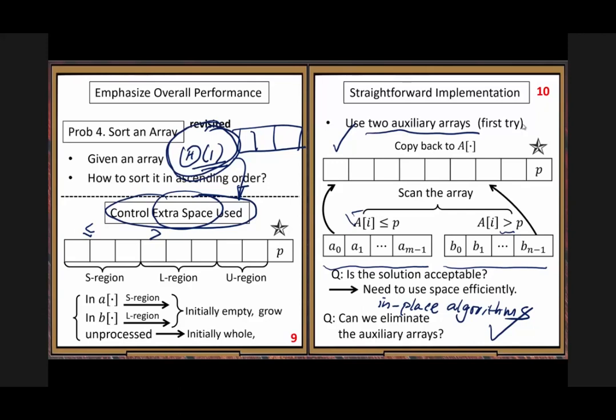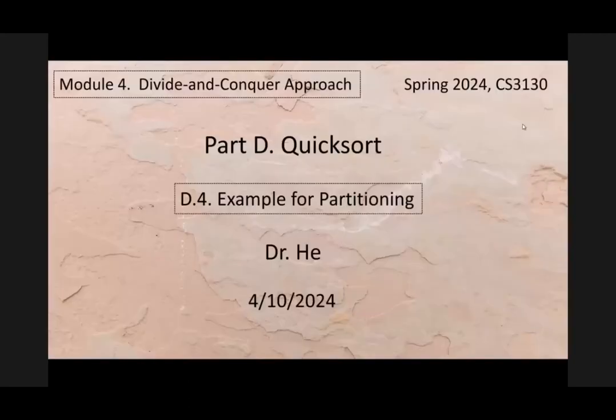Then we shrink this U region. At the end, it's empty, so we finish the processing. So this is our mental preparation. Next, I show you the implementation details. We only have 5 minutes, so I will run the example a little fast. After 5 minutes, we can see how we run the partition. D.4, example for partitioning.